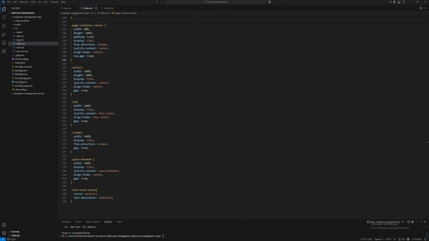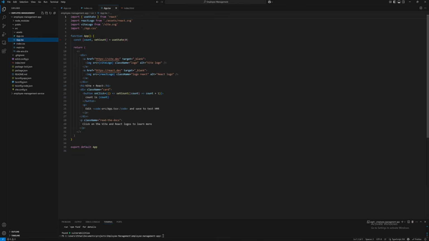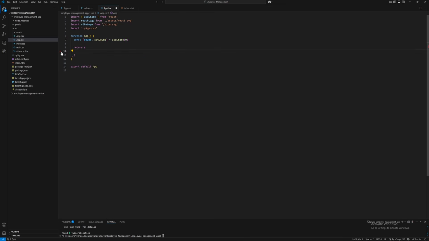Now that our global CSS is all fixed up, let's go ahead and hop into the app.tsx, and we need to clear a lot of this stuff out. So I'm going to delete everything inside the return. I'm also going to get rid of this useState. We do not need any of these imports for now, and I think that should pretty much do it.